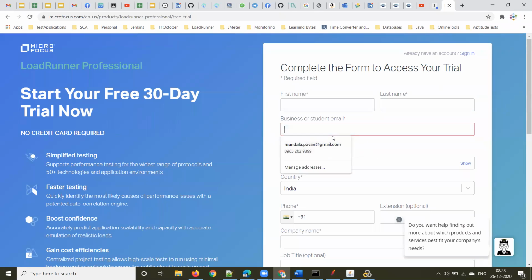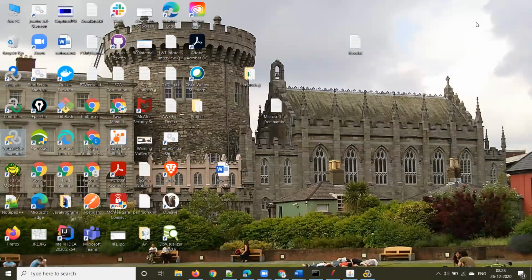If you don't have any official email ID, ping me your email ID so that I can share my Google Drive having this file version. All right. Once you download and install it, the installer file will be around 1 GB in size. Let me show you that.